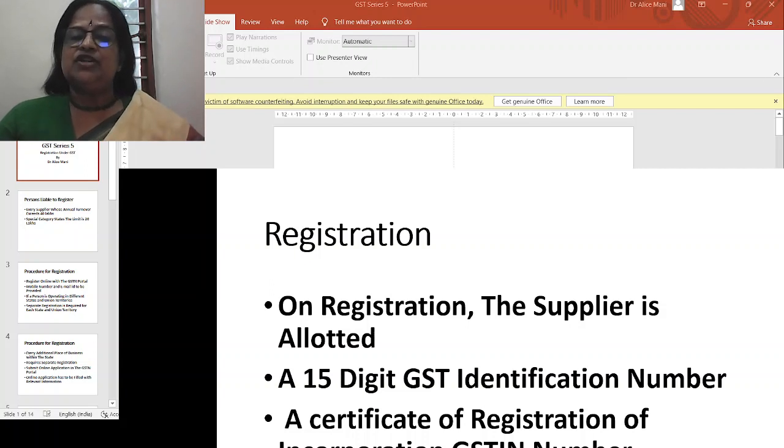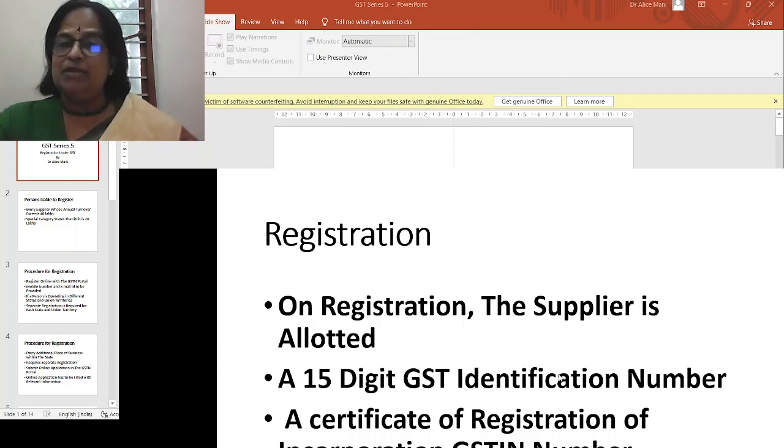A certificate of registration or incorporation with the GSTIN number will also be given. GSTIN number, that means your GST number. At any shop you go to, they will have displayed it outside the shop, so you can see the GST number. This number will be available on the GSTN common portal also. If you want to check whether it's correct, when you get a bill, that GST number will be quoted. If you want to check whether it's a valid number, you can always check on the GSTN common portal, which is maintained by the government.